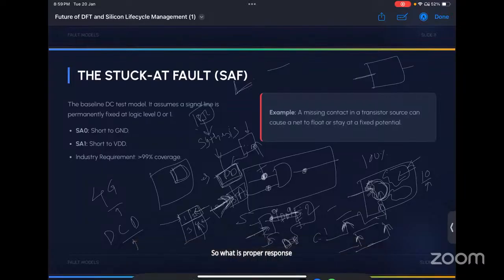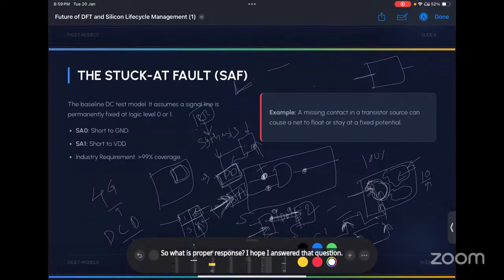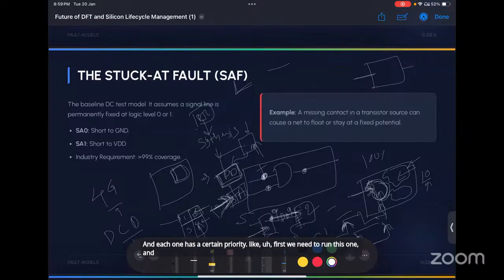I hope I answered that question. Yeah, there is no specific thing. Each fault model is important, and each one has a certain priority. First we run this one, then the next one, then the next fault model. We have to analyze each one and find out the particular defect.